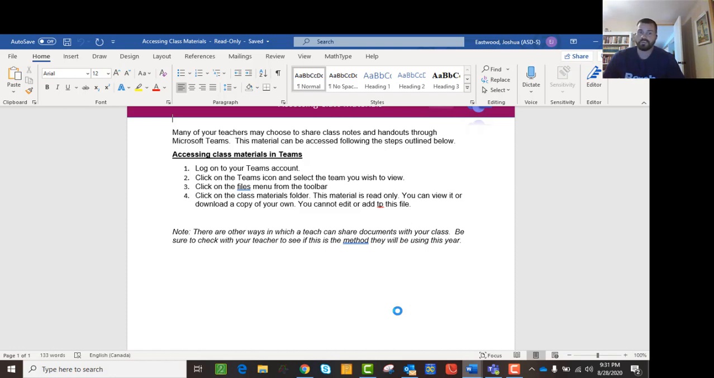So it's really important, and there's a note here, you want to check with your teacher to make sure you know which way they're going to share those documents, and then you make sure that you check whatever method they're using. Because if they're using the class notebook and you look for the class materials folder, you're going to be sorely disappointed, and vice versa. If you're looking for class notebook when they're using class materials, then you're going to be in trouble. So just make sure you communicate with your teacher, ask them which way they're going to use to share files, and then you'll know, and then you can just follow that with your class.